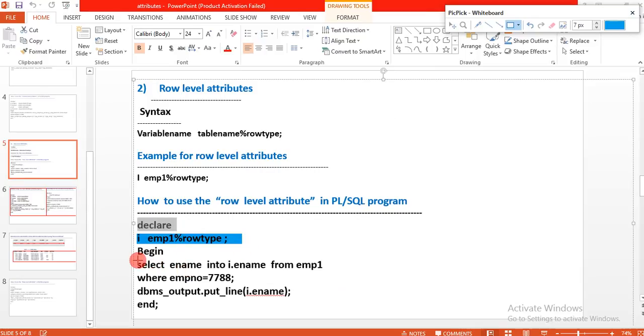Coming here, in the begin section I use a select statement. I want to store only the ename value into a PL/SQL variable by using the row level attribute. Based on the where condition, employee number 7788, the name of whoever has employee number 7788 will be stored in this PL/SQL variable. Which column value do you want to store into this PL/SQL variable?